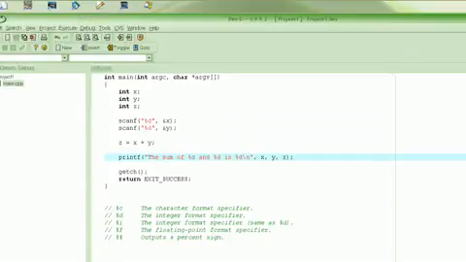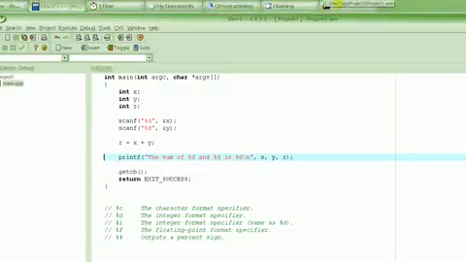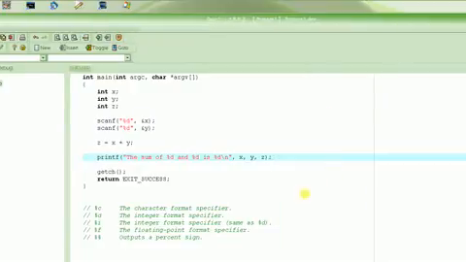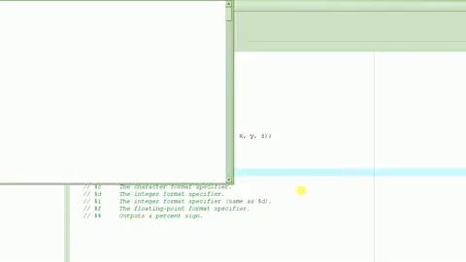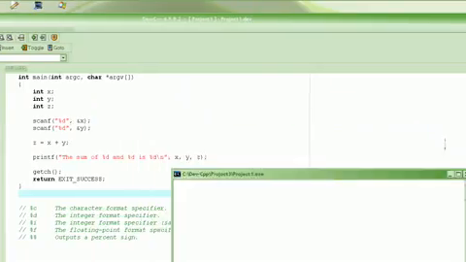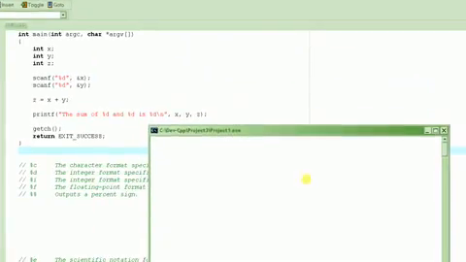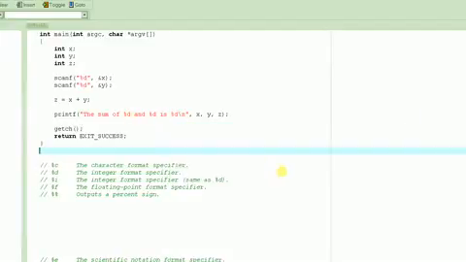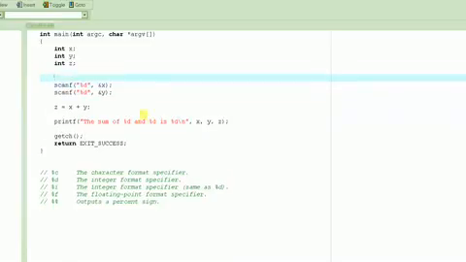Anyway, let's see. We'll run this program again. We compile it and we run it again, and here it's expecting the value of x, we enter 2, the value of y, we enter 3, and look at this, the sum of 2 and 3 is 5. Sum of 2 and 3 is 5. Beautiful.